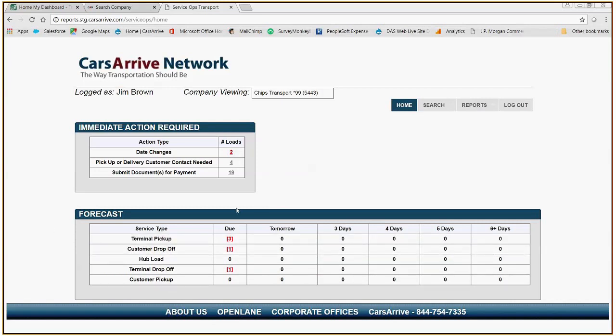Now, more importantly, these would be orders that are due for pickup either today, or in this case, terminal pickup, due for pickup today or past due. So you'll see they go in red only because that's kind of throwing the red flag up that they need attention.